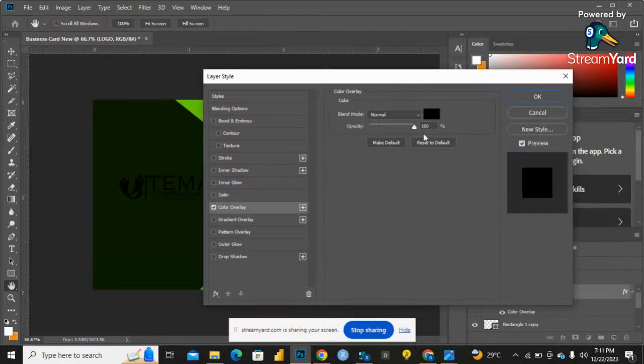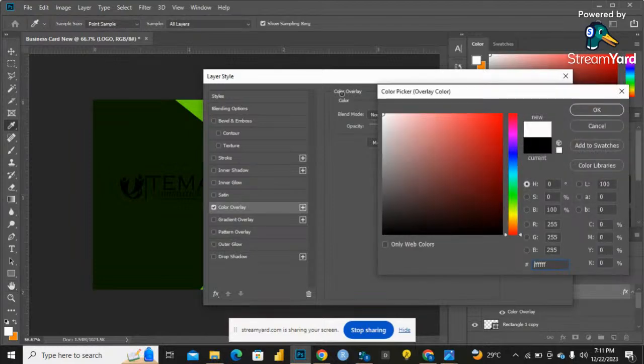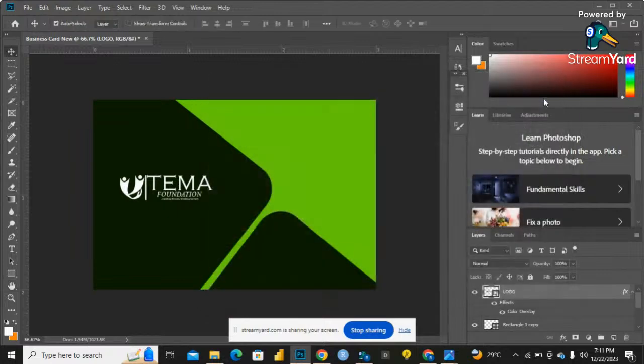I'm not giving it black. I want to give it white. So I'll click on white and drag it to white. Then I have white here like this. I'll click OK. So I think this white is better. Should I use it as white?